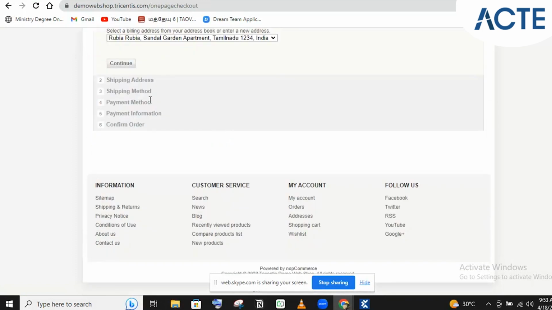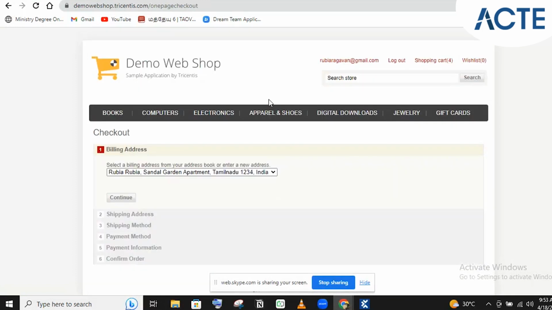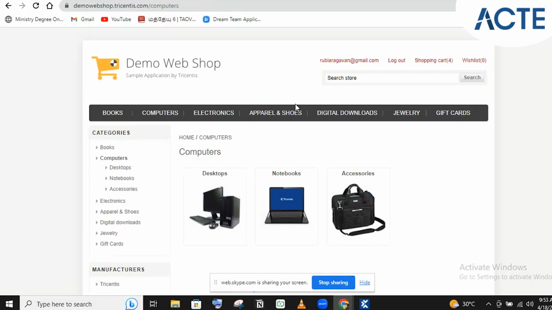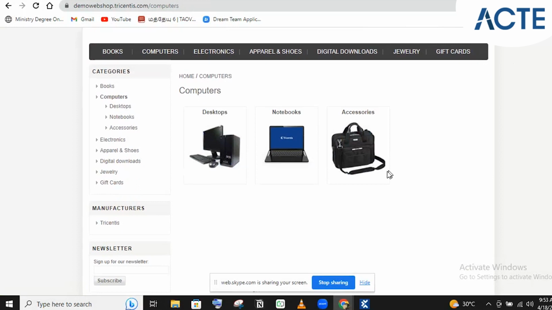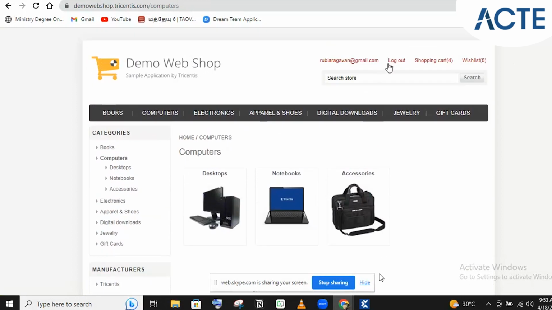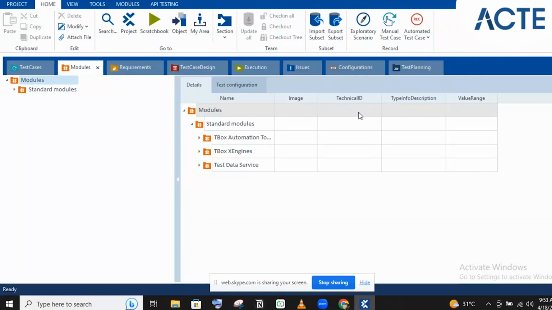and we'll enter all the details for checkout, and we will make the order. So this is the flow of the application that we are going to use for our training. So using this application, we'll see different scenarios to automate. Okay. Yeah, that's it. So I guess we can start with creating modules.